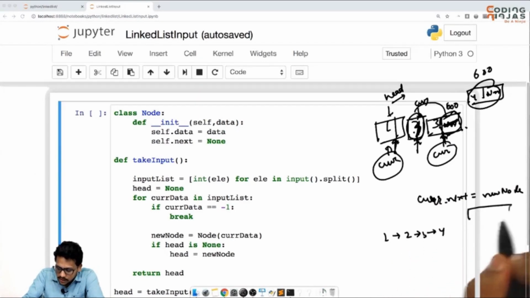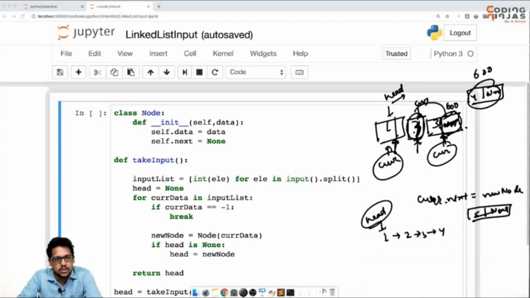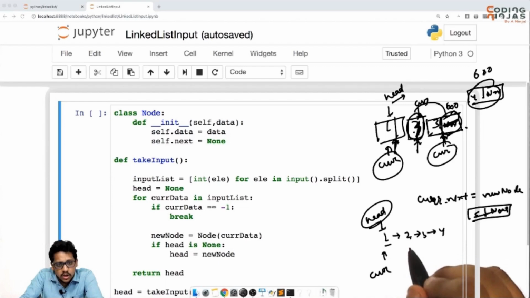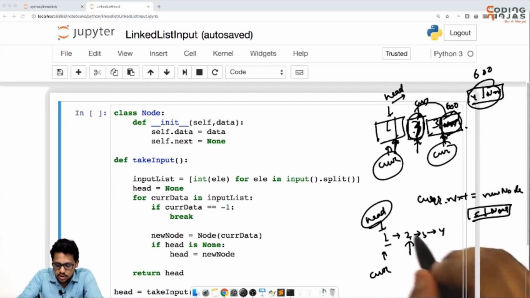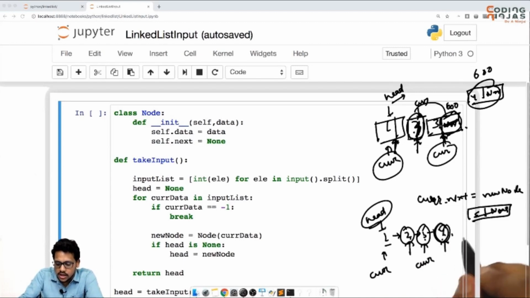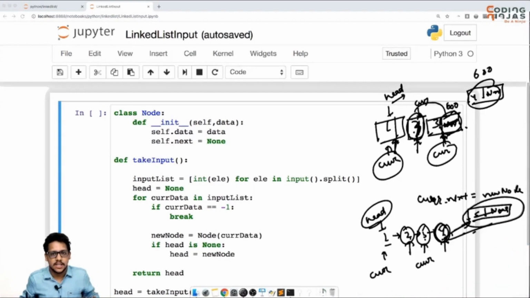Now let's say 5 had come. You will first get the node for 5. You will start from head again, because you had maintained head to the first node. You will say that my current is pointing to this. Current dot next is not none. Current equal to current dot next. You will go here. Current dot next is not none. That means you will move here. How? Current equal to current dot next. Now here current dot next is none. So you will say that current dot next store this new node, and you are done. You have made connections like this.